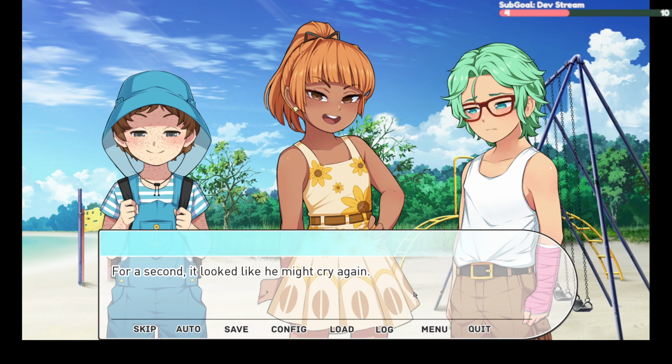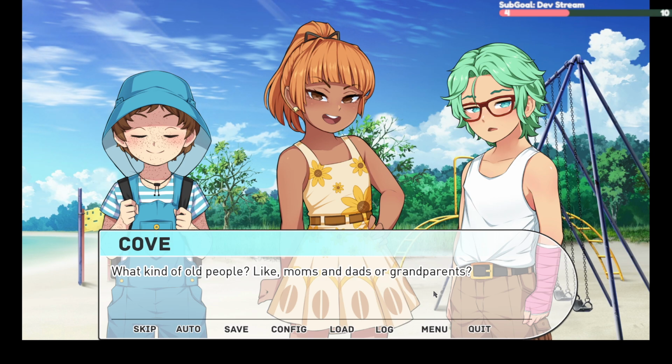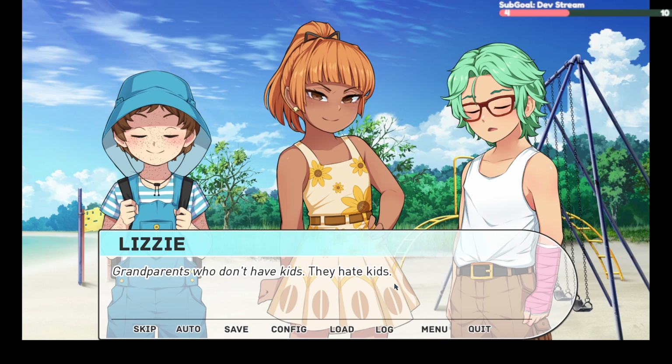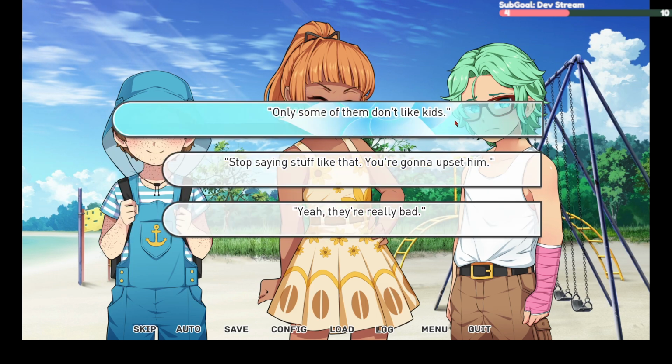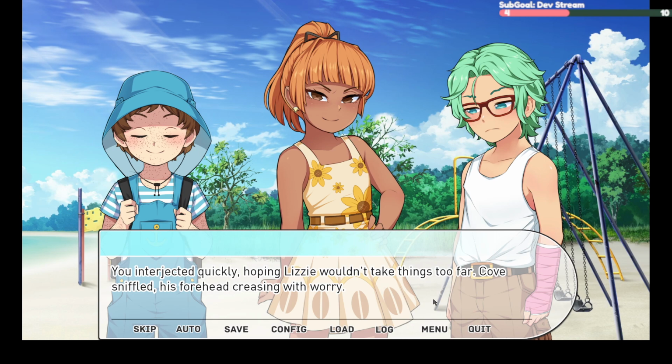Oh. For a second, he looked like he might cry again. But something in his eyes shifted and he looked back at Lizzie. What kind of old people? Like moms and dads or grandparents? Grandparents who don't have kids. They hate kids. Why? We haven't done anything. Only some of them don't like kids. You interjected quickly, hoping Lizzie wouldn't take things too far.